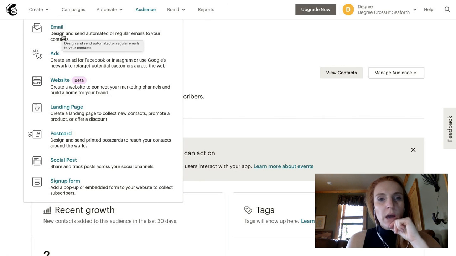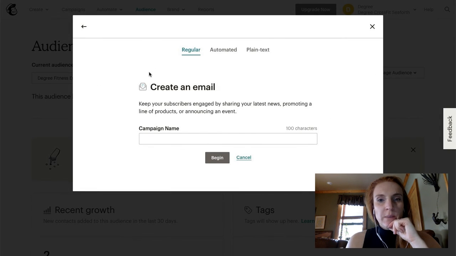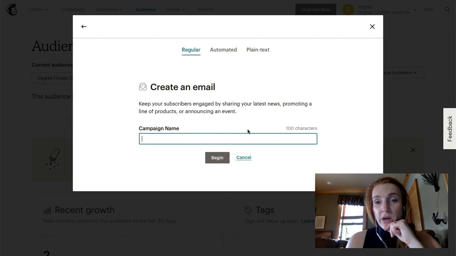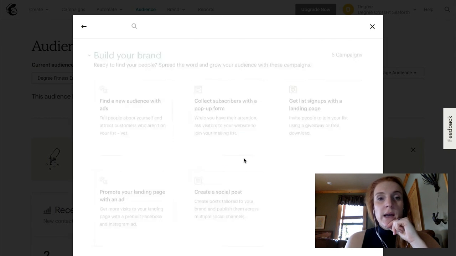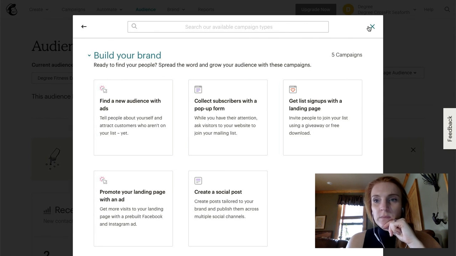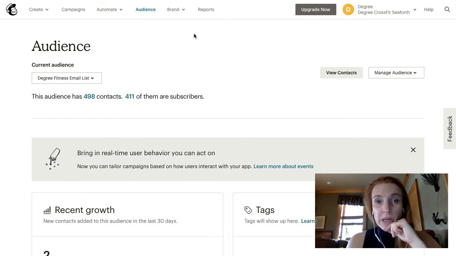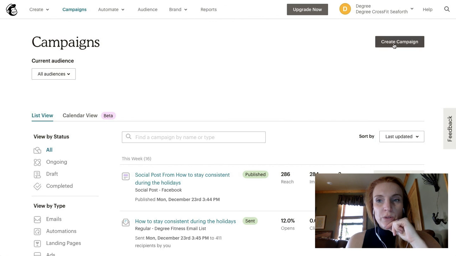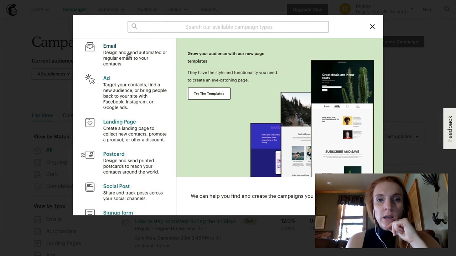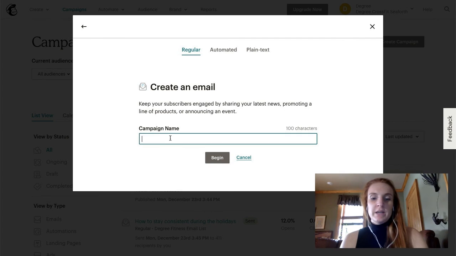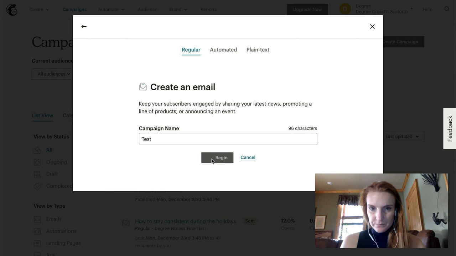If we go to create email, we can simply create a campaign from that if you want. But if you want to use your template to create an email, you'll go to campaigns, then create campaign, then email. You'll want to name it something. Anything you put as the campaign name, no one else is going to see but you, so you can name it whatever you want. We're going to hit begin.